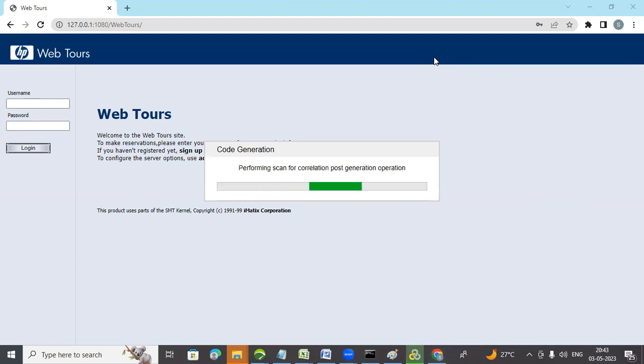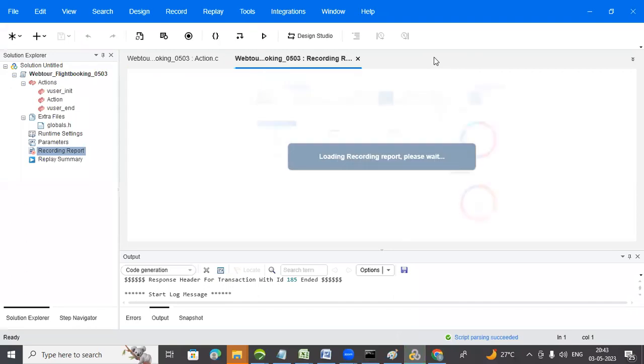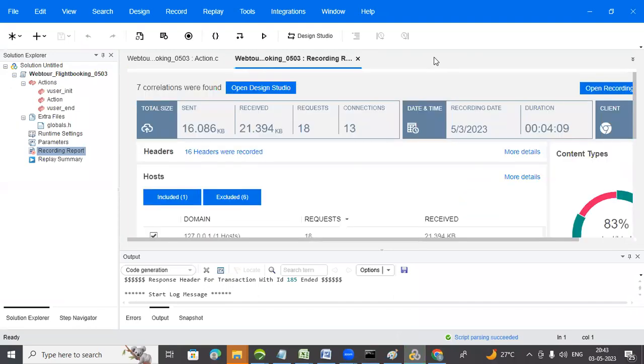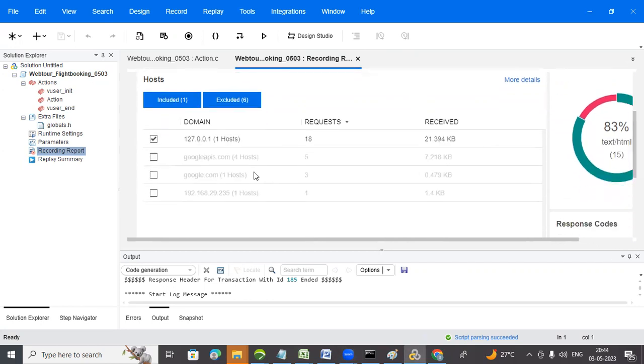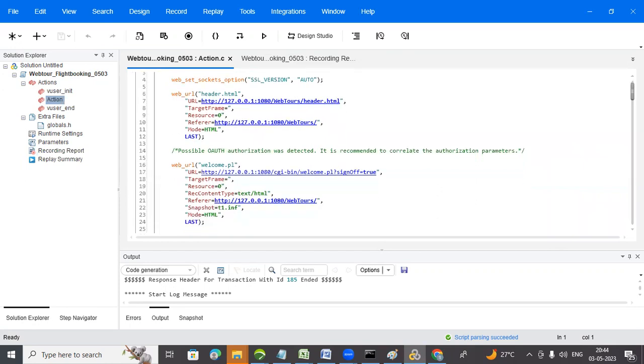So automatically the code is generating. How did we do it? We did it manually only. After it is recorded, it will open like this, and you can go a little bit down. You can observe this is our URL. Now you can click on the action. So what we did, everything is recorded.